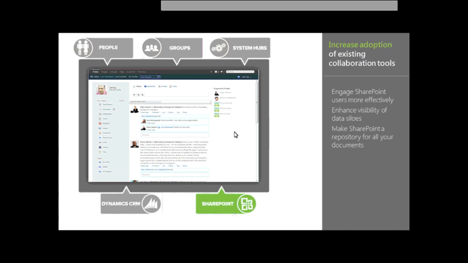So as it relates to SharePoint, SharePoint has amazing deployment within the enterprise. And really what we're trying to do is increase the adoption of your existing collaboration tools. We do this by engaging SharePoint users more effectively, giving them a very modern social collaboration environment. We enhance the visibility of data silos that sometimes exist in SharePoint environments, by allowing people to quickly access that information from one centralized or unified activity stream, as we call it. We also think that making SharePoint a repository for all, whether they're collaboration documents or official documents, is a very, very important capability that social brings to the table.